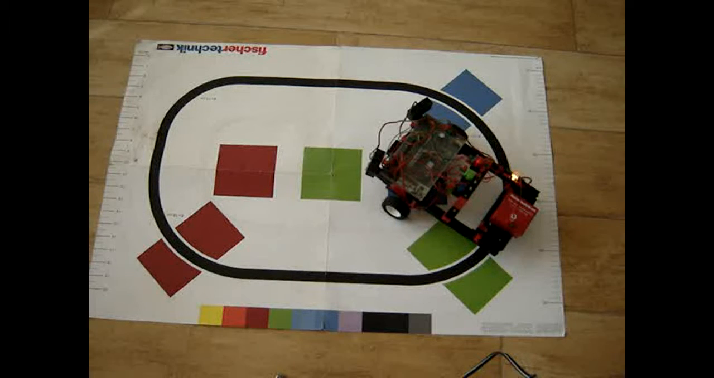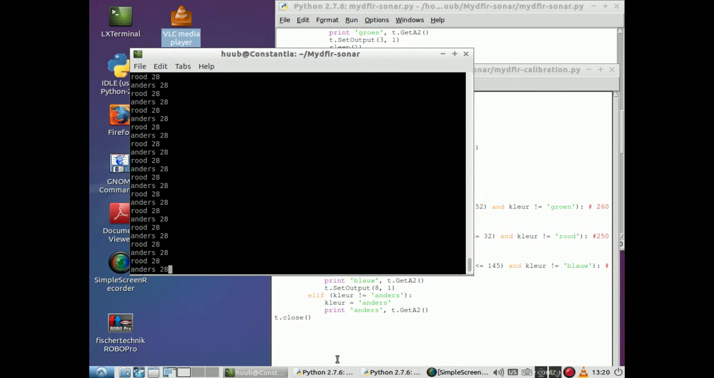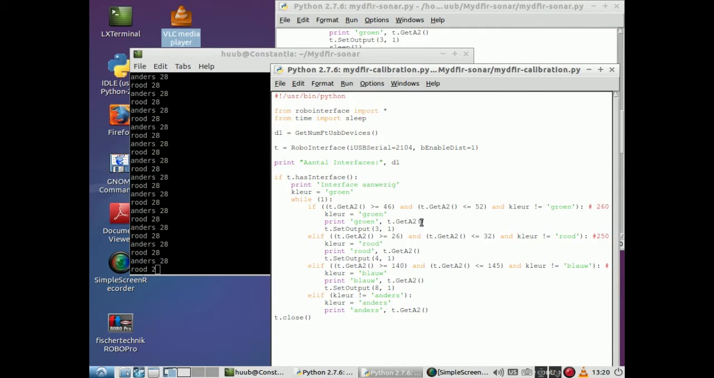So let me change this to start with. So now you can see here in the output that it says 28 for red. Well, looking here, you have seen that it is the red light, but it is blue. It should be blue.